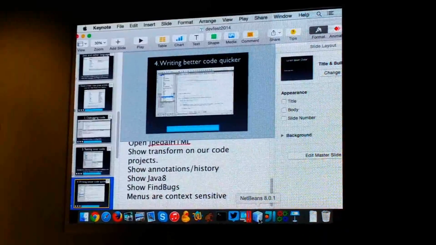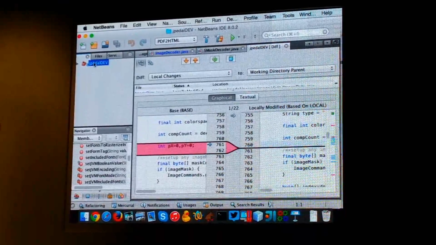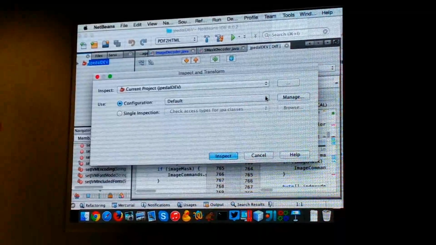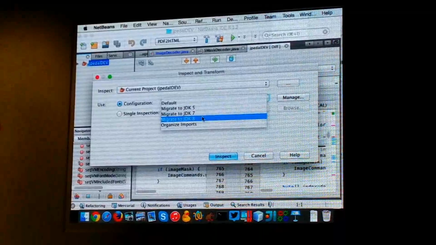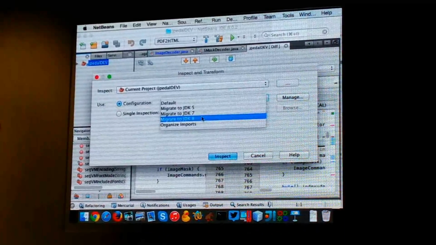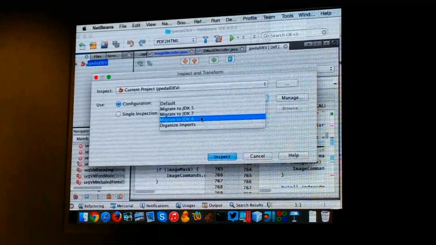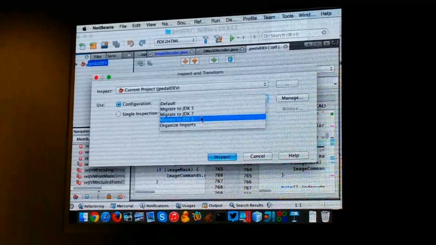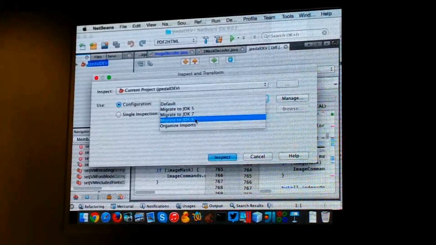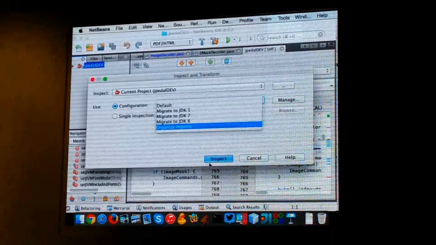Okay, what we can also use is... I'm not going to run it now because this takes longer, on the inspect and transform, there are some other interesting options as well. One of them is to migrate it to Java 8. If you run this on some code, it will spot all your anonymous inner classes, and it will suggest transforming them into Lambda options. So it makes it very easy to upgrade the code base that you're using. And again, you can choose to take all of the changes or some of the changes.